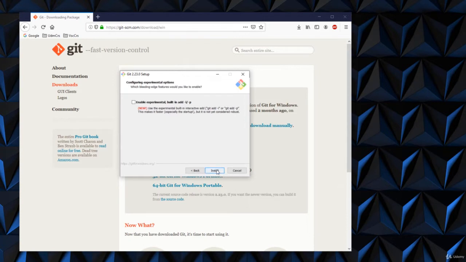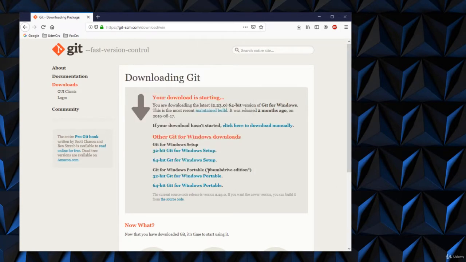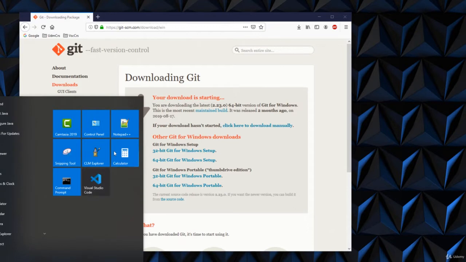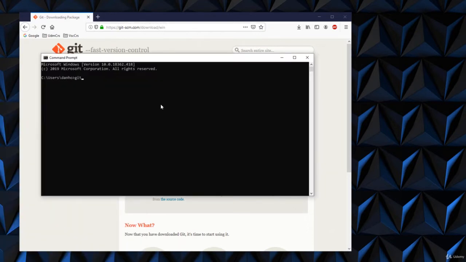And with this, I can install it, and it will install. When this installation is finished, all I need to do to check if everything is okay, I will go to my command prompt and type git --version. And we should see a version, which means that we should have successfully installed Git on Windows.